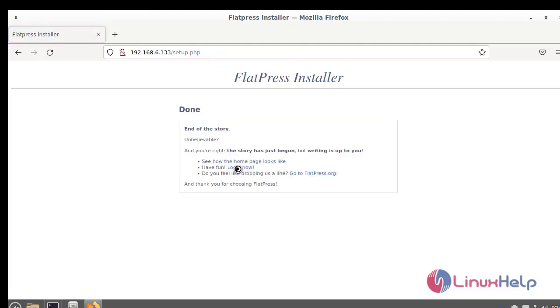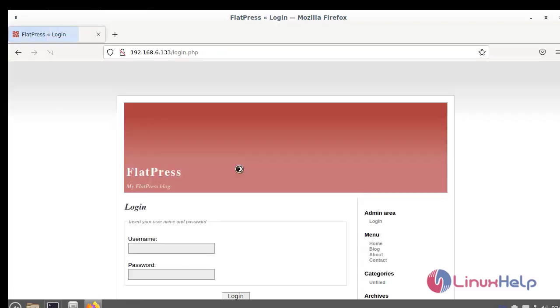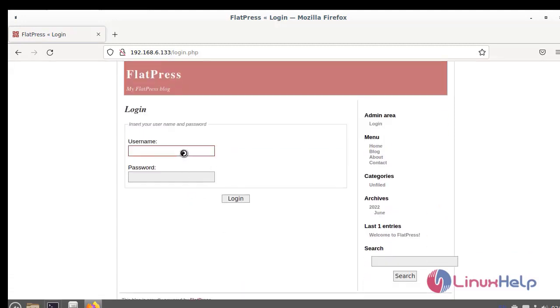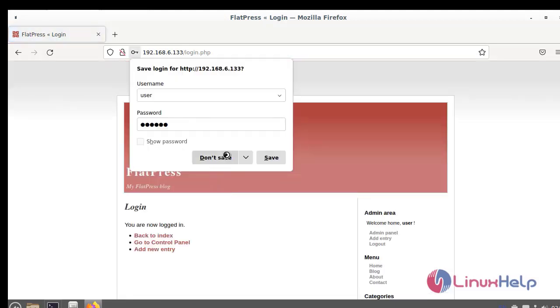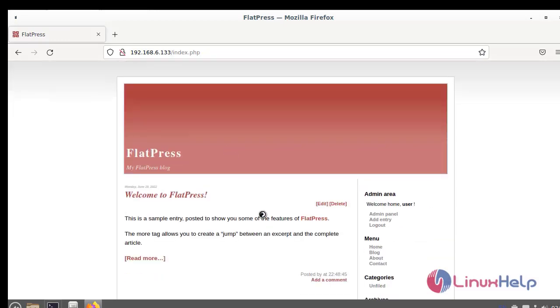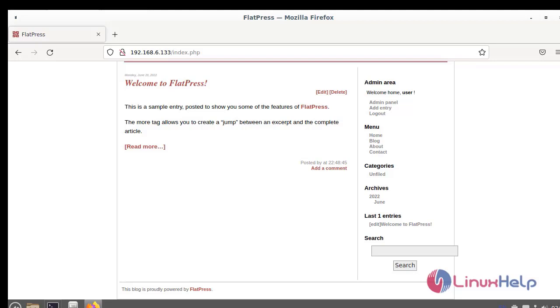Now log into the FlatPress CMS. Now enter the username and password. This is the home page of the FlatPress CMS. With this, the installation of the FlatPress CMS on Debian version 11 has been completed.